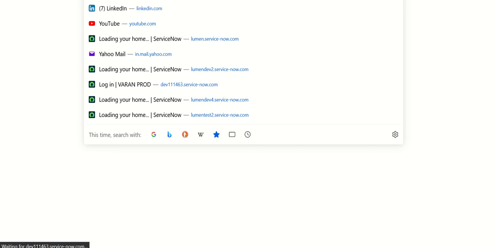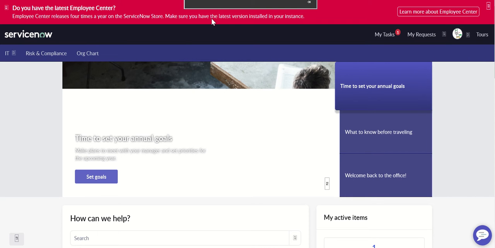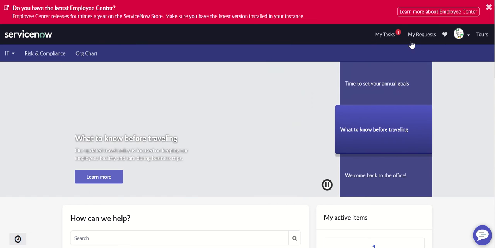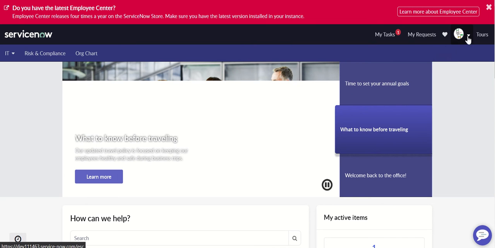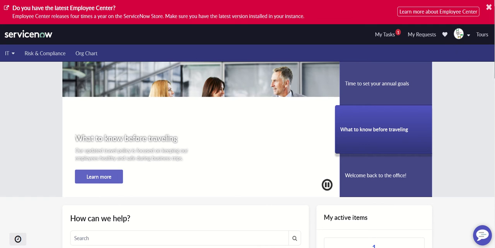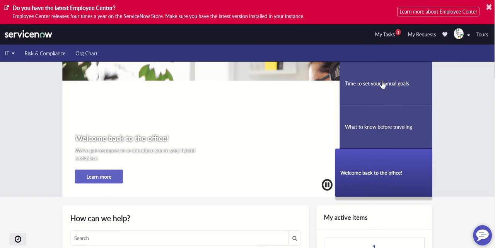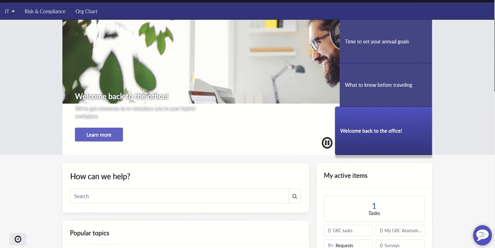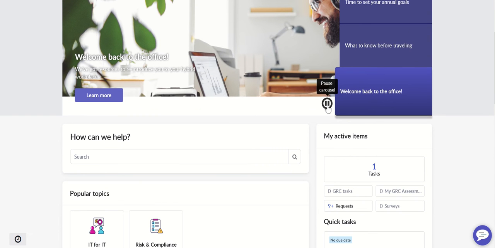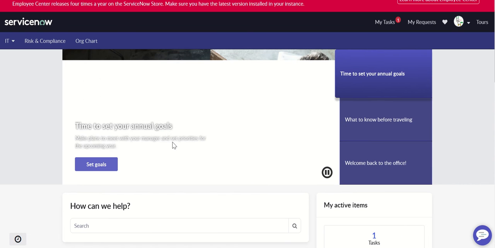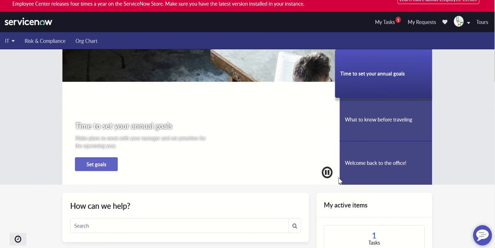It's called Service Portal with ESC as your portal name. Depending on the plugins you have installed, you'll see different tabs here. The top section should be the same: my tasks, my requests, my favorites, and then your avatar and all that. Then if you have any guided tours, they should come up here. And then you have all these links, and this is a carousel which shows different features. For example, time to set your goals, and then welcome to back office.